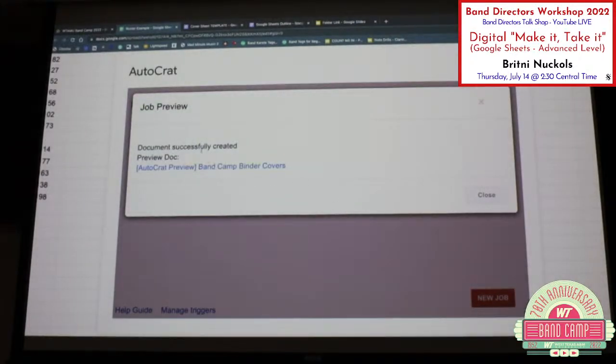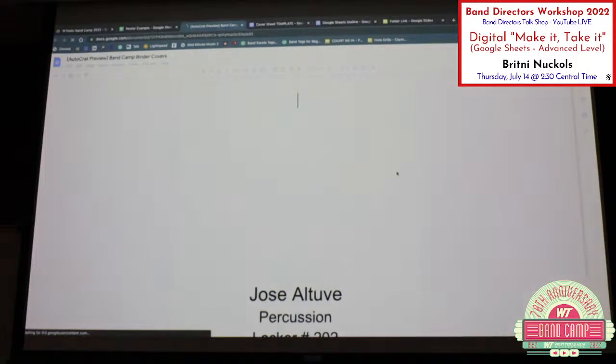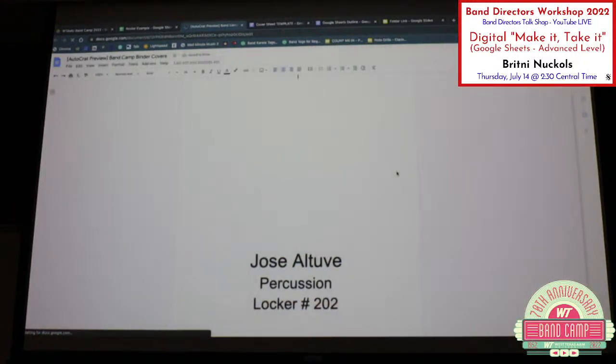Okay, the document was created. So I'm going to click on the blue type because that's a link. I'm going to click on it to preview it. Boom. Now, you can change fonts, you can change sizes and colors and all that. You just have to change them on your template, so then when it merges, they're all the same.